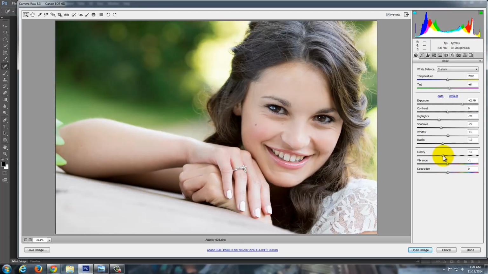And I'll show you how to use clarity in a different way in a minute. All right, vibrance, basically how colorful do you want it to be? Do you want it really vibrant? This looks cool in a way, but the skin again is too colorful. They won't like that. They'll look fake.